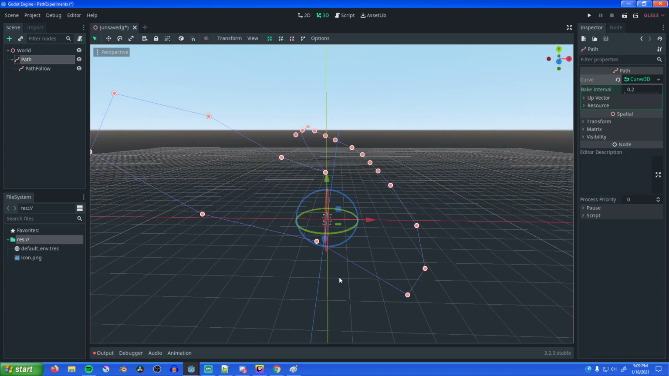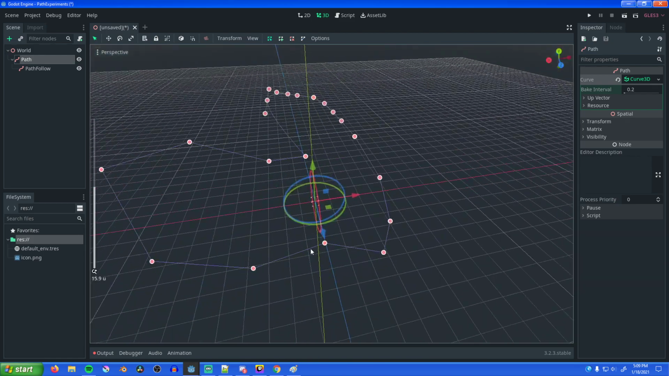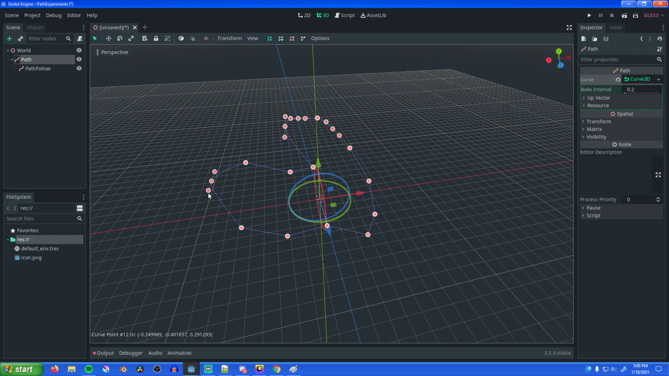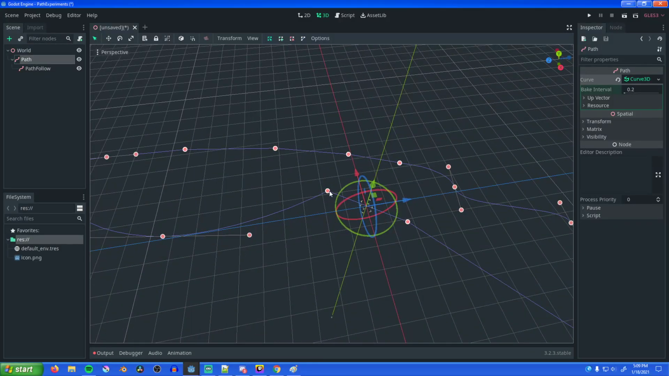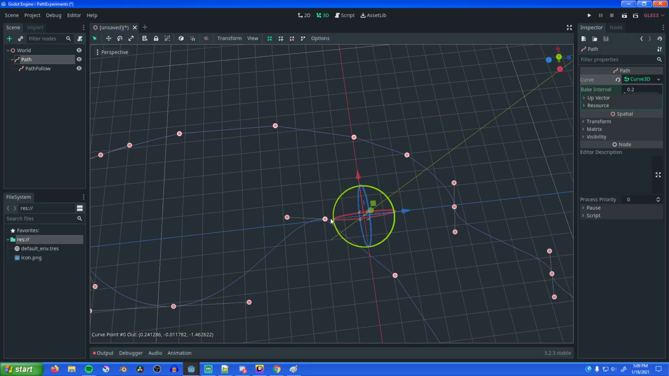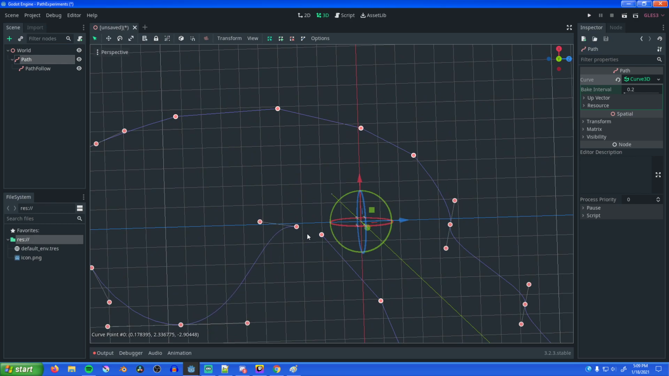Let's see, so we have this, up vector is enabled. Okay. Yeah, hold shift to get curve handles. Okay, so we just do that. Oops, okay. It's weird. Okay. Right, okay, so wait, why does that one have, what? Oh, it's because they're connected. Oh, that's strange, okay.